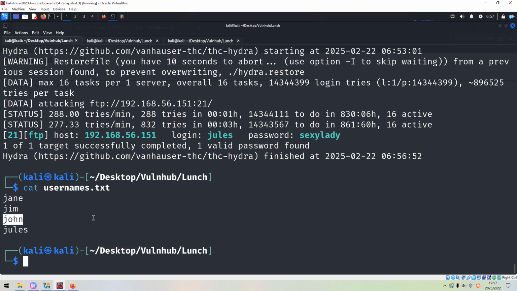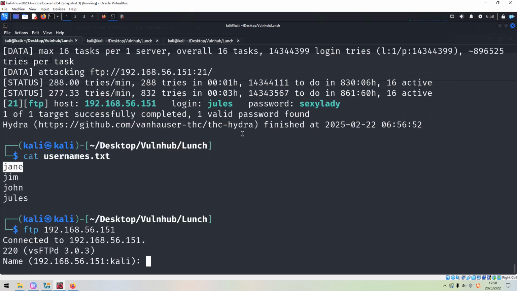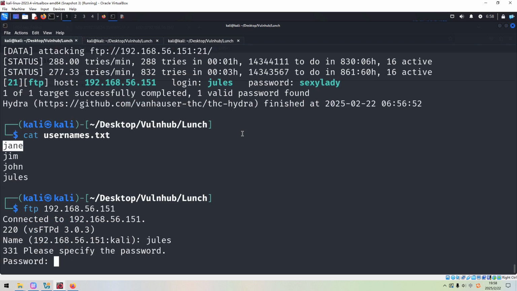So sometimes maybe the username dictionary is not a good approach. We need to run brute force against a specific user within a specific or limited period of time, like 10 minutes. If we cannot crack it, then we can move over to the next user. Okay, so as you can see now, we have already got the username and password for Julius. We can FTP again as Julius, and the password is sexy lady.